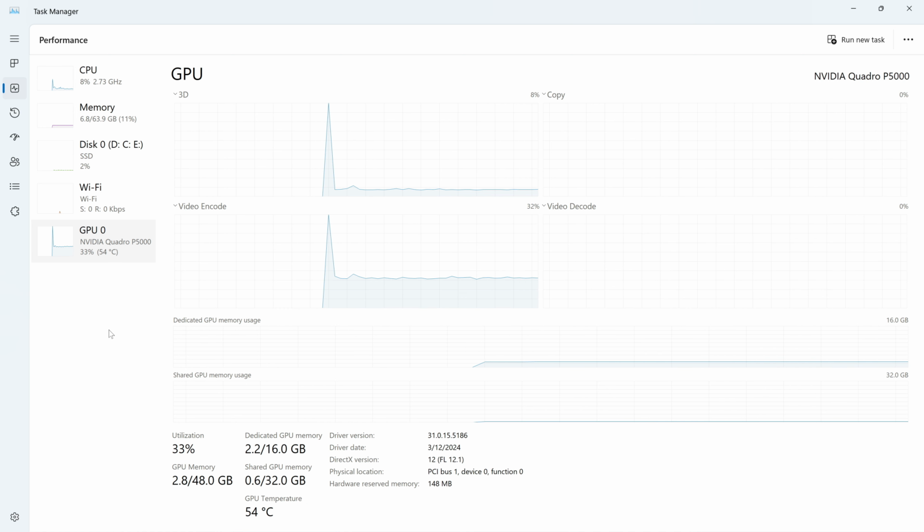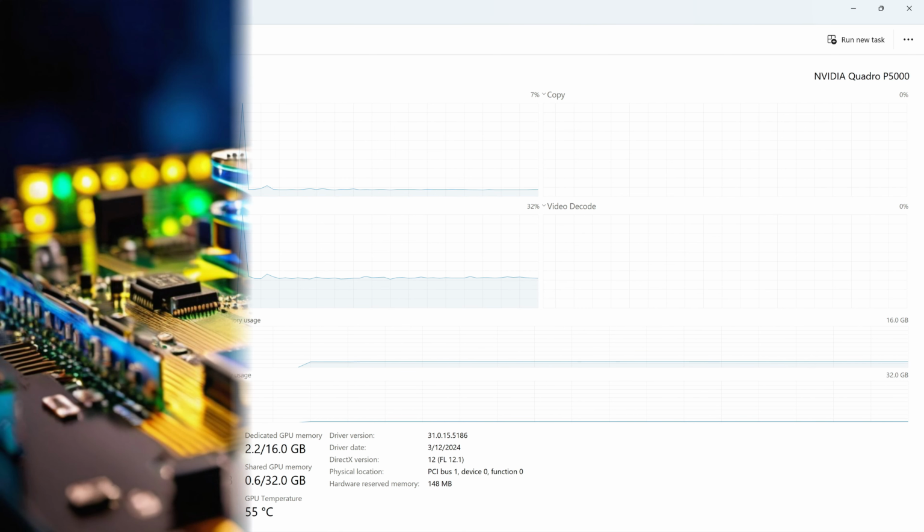A few things to keep in mind. Not all GPUs support temperature monitoring in Task Manager. This feature is more commonly available on newer models. If you don't see a temperature reading, it might be because your GPU or drivers don't support this feature.